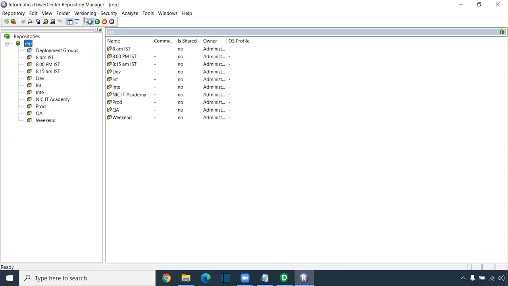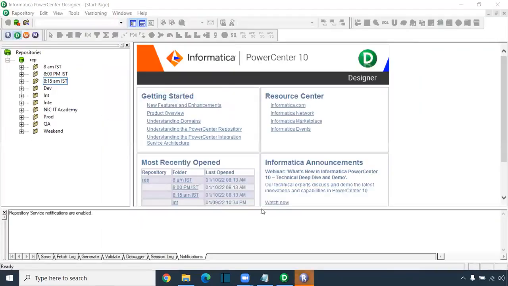Go to Repository Manager. As I have already explained, the Repository Manager is used to create a folder, delete a folder, provide access and privileges, export the XML files, and see the history of the previous runs, just statistics. So go to Folder, create a new folder. Here I'm just creating a folder. Click on create folder.